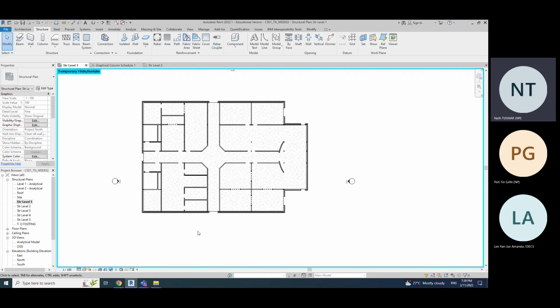So when you click on hide category, all your grid lines will be hidden. So now it's a little bit more cleaner because I'm going to start my modeling. By the way, everyone should be on their structural level 1. Is everyone on structural level 1? All right.